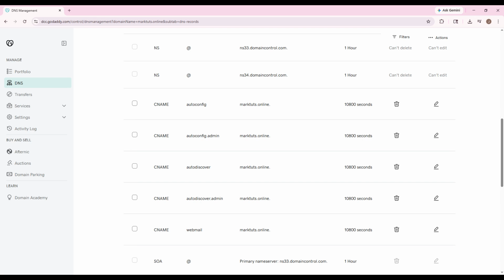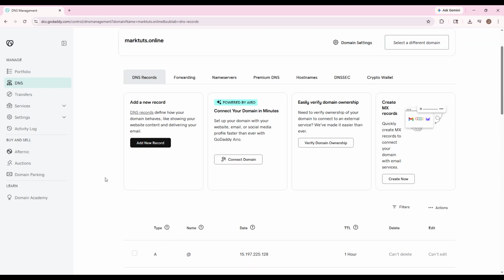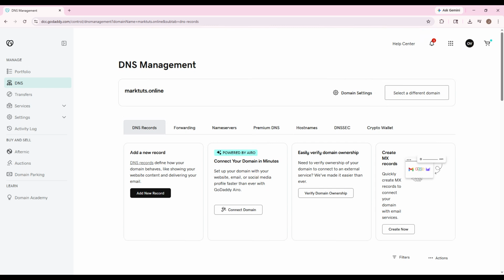If your GoDaddy DNS server error was caused by bad name servers or incorrect records, these steps should fix it. The key is to make sure your domain, hosting, and DNS settings all match up properly. That's what gets your website back online and working the way it should.